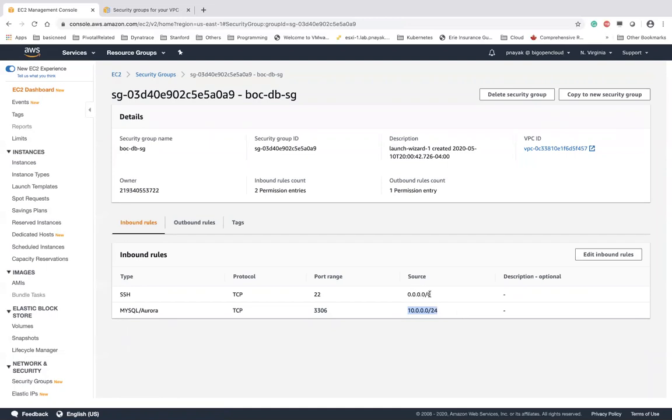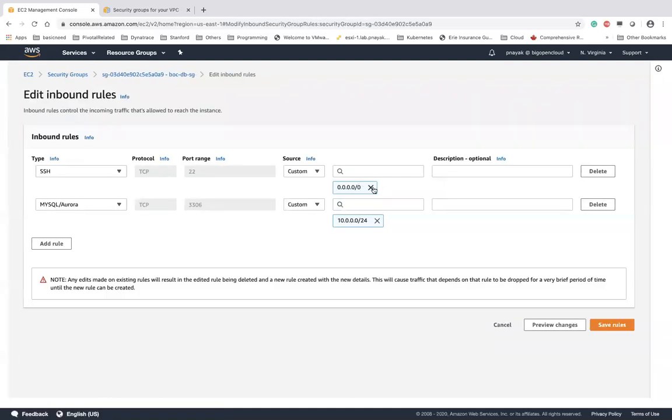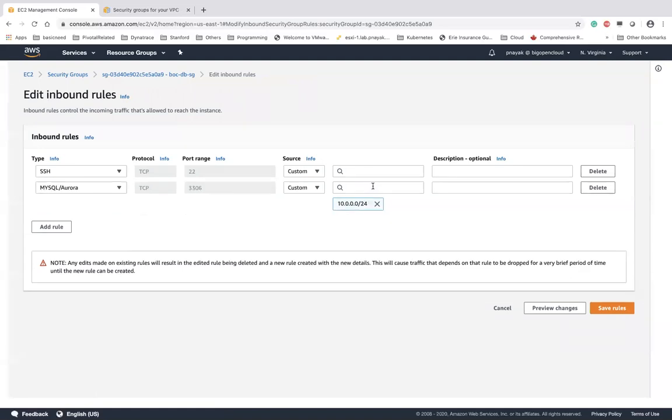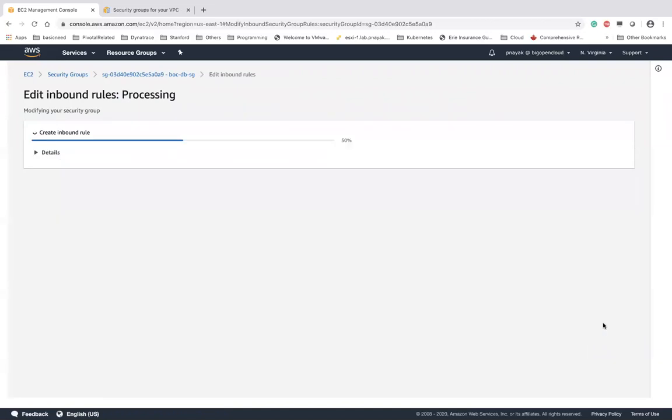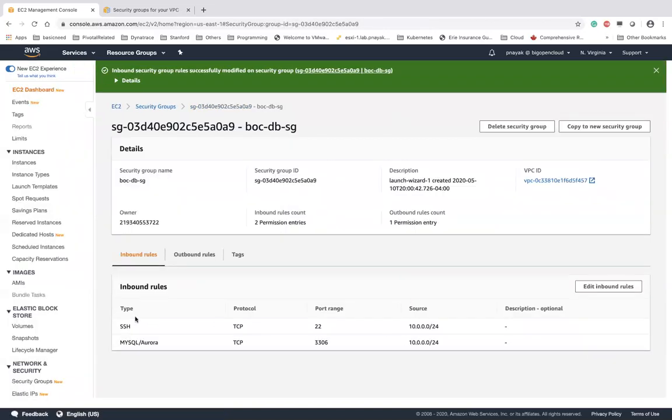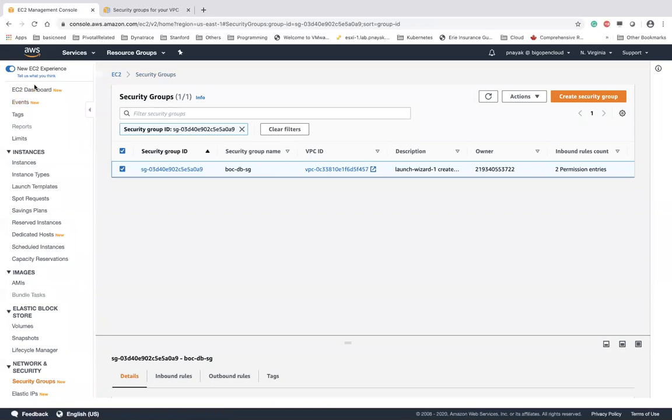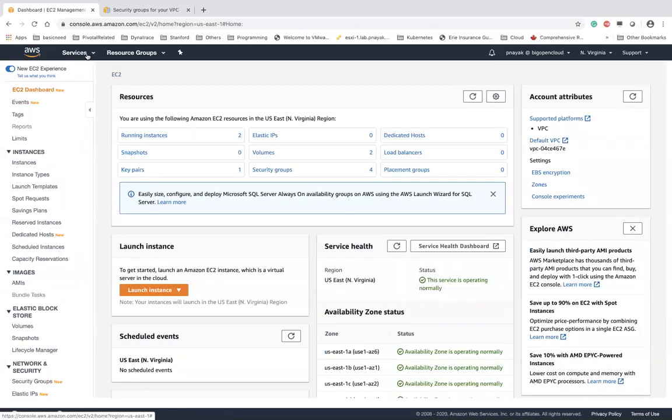Actually, SSH, I should not allow like this, this is quite a security risk. So I will edit inbound. What I'll do is put the same thing also, 10.0.0.0/24, for both. So now, only instances that are in this subnet are allowed to talk to my database. Nobody in the outside world can talk to the database, even if I cannot SSH to it directly. So that's finally what I created, right?